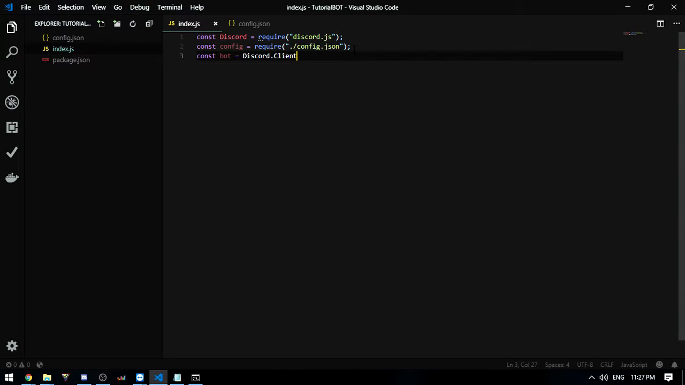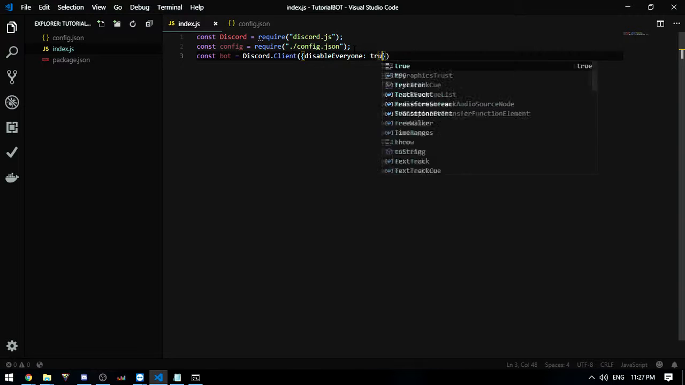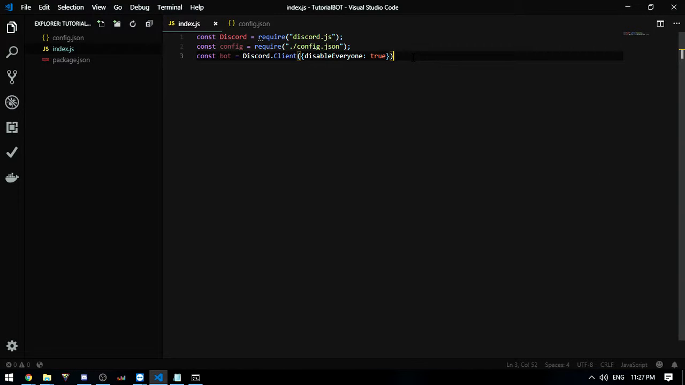And then const bot equals new discord.Client, brackets, squiggly brackets, disableEveryone, and then true, and then there we go. We'll also do that.